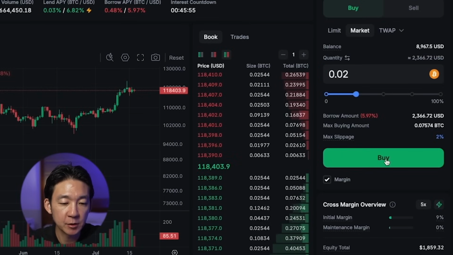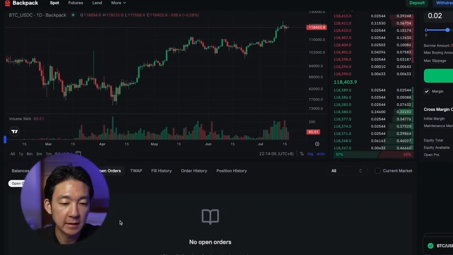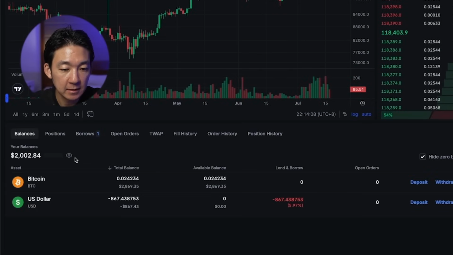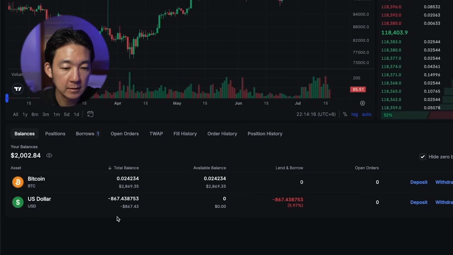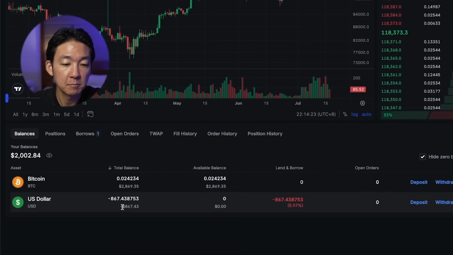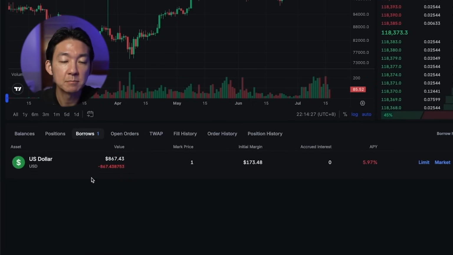Okay, this is executed. And what's happened to my account? For balance, I'm going to have now 0.02 or a little bit more Bitcoin. And look at this, now my USDC is negative, meaning I borrowed some money. If you see borrows, I see borrow amounts. So we have to be careful about this. Now I'm borrowing money to buy Bitcoin.